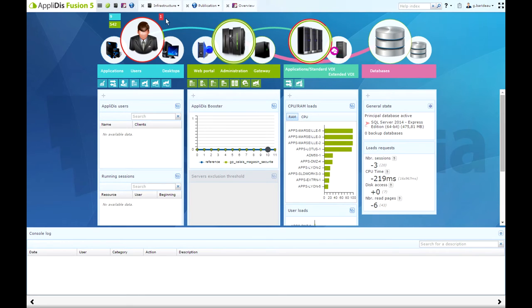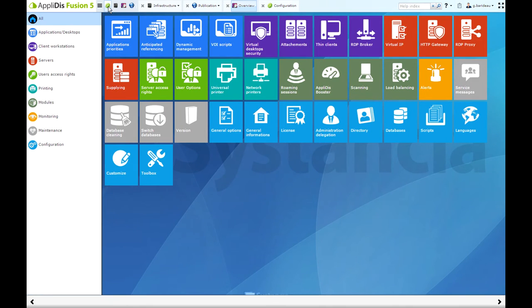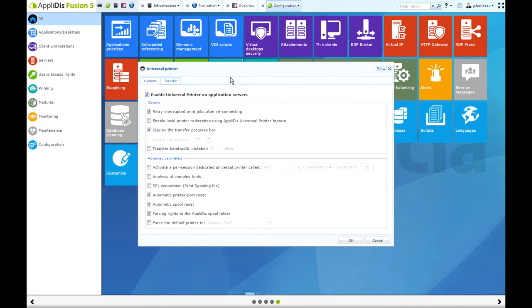The last workspace, the configuration one, allows you to define the various AppliDis settings. Among other things, you can define printing features. AppliDis has an advanced printing feature for managing all situations, from the simplest to the most complex cases.